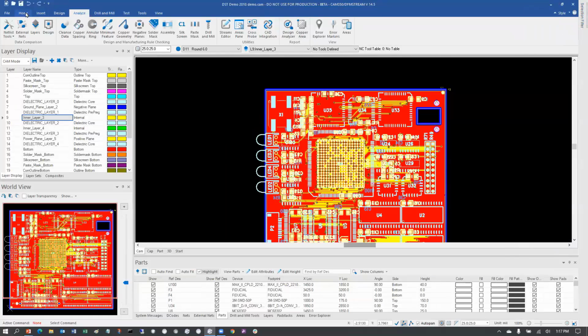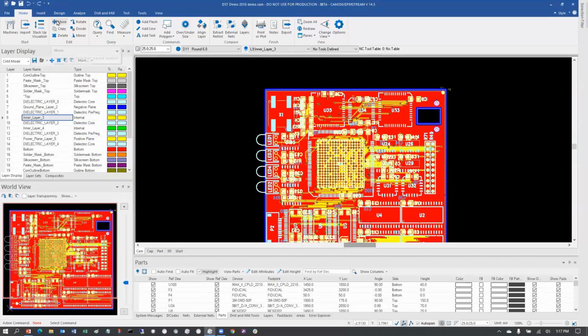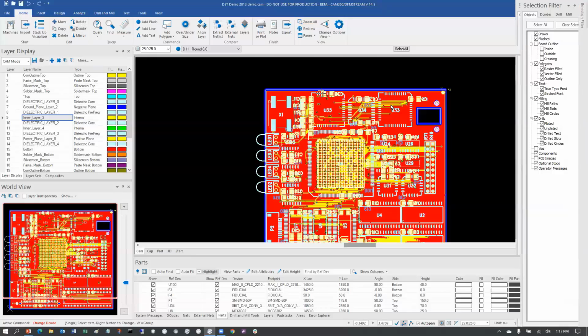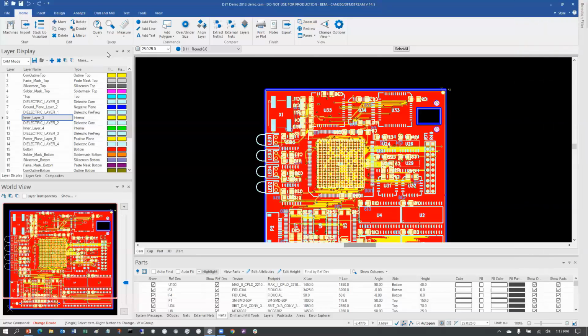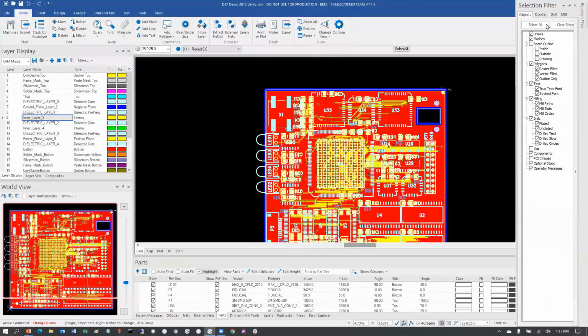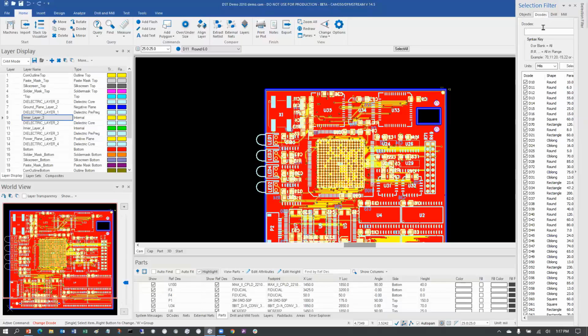But I want you to notice a couple things. If I go to a command like, excuse me, I want to change a decode. As soon as I click decode, watch what happens on the right. The selection filter pops up because it recognizes that you may want to make a change here. So I'll click it again and hover over. And now I have the same filtering that I had before in CAM350. I'm going to choose minus, enter, which turns off all the decodes. So now I can't select anything.